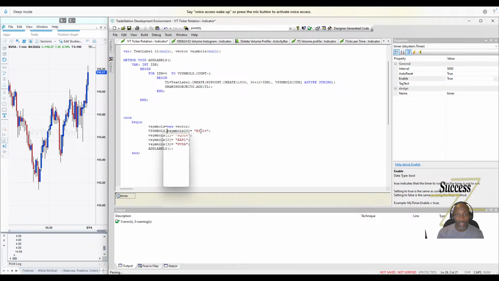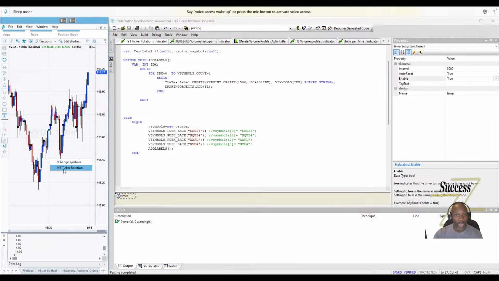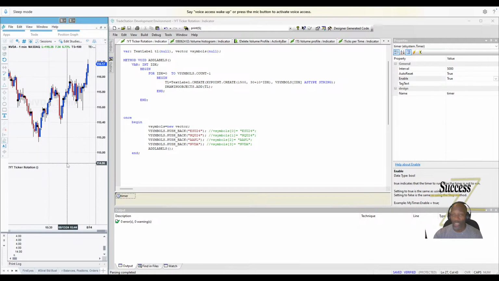So v symbols dot pushback. What do we want to push back? We want to push back ESU24. All right, and then comment the rest of that out. Go here. Add that, add that. So we're just pushing everything back. There's going to be NQ U24. This would be Apple, and this would be NVIDIA. Okay, verify that. Come back over here. Turn it back on. Okay, and it actually liked that.